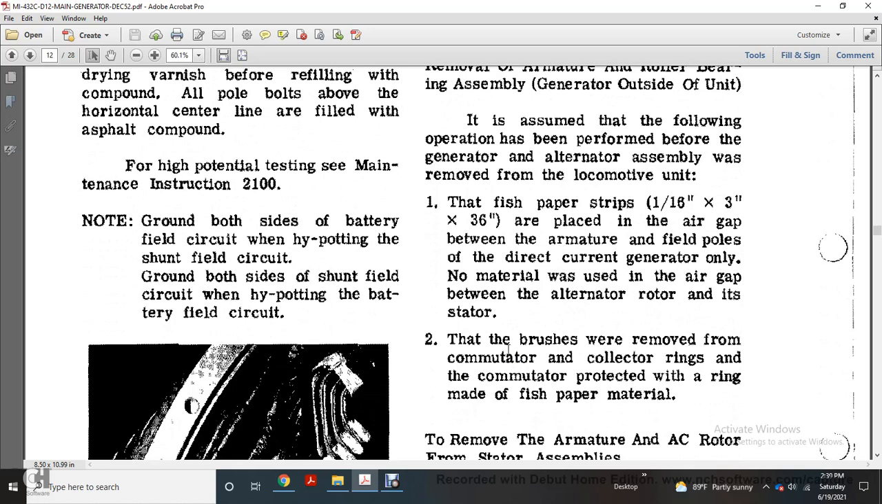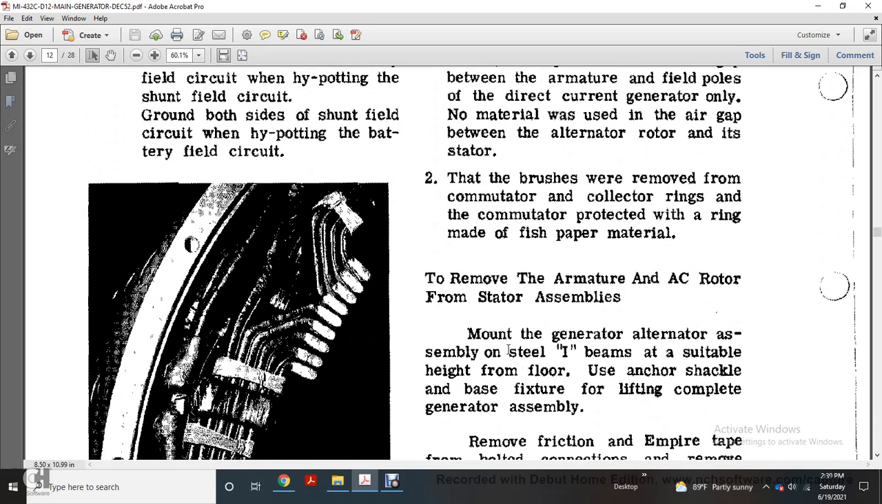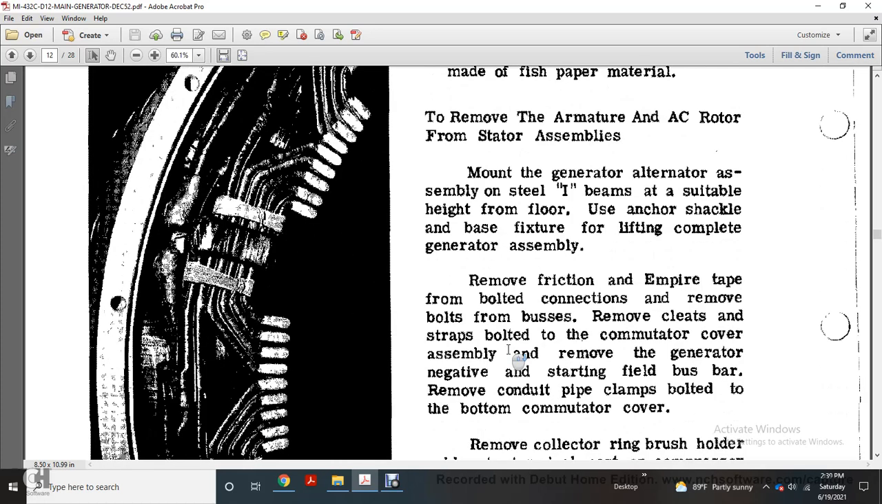Second, the brushes were removed and the commutator and collector ring protected with a ring made of fish paper material, before removing the armature or AC rotor from the stator assembly. Mount the generator alternator assembly on the I-beam at a suitable height with a floor anchor shackle, and brace the fixture for lifting the complete generator assembly.